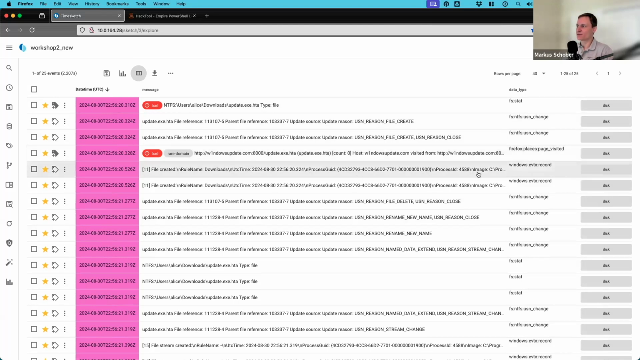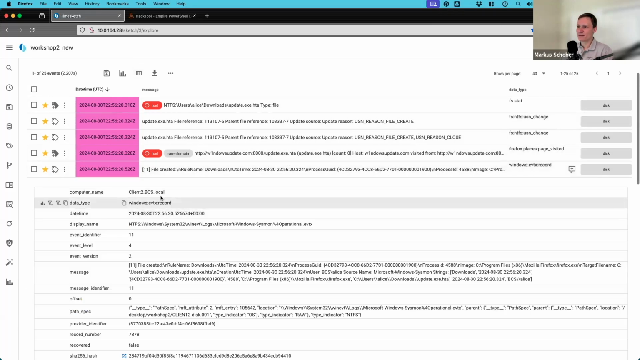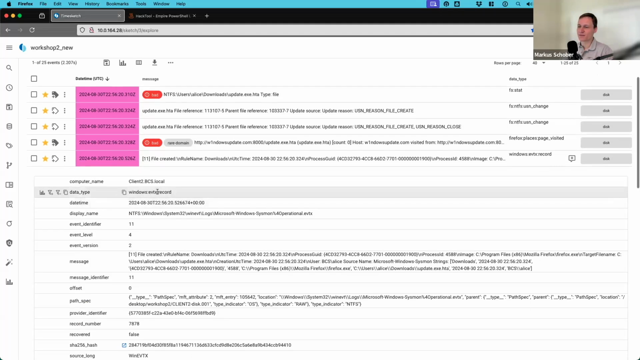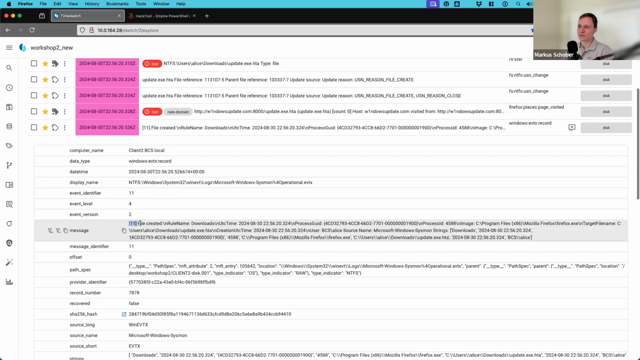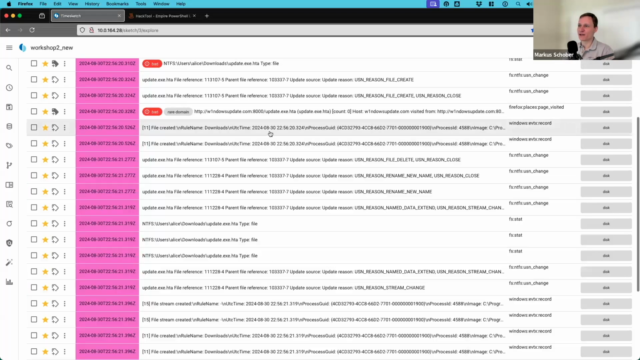And then we can also see a process ID where this file was created. From the Windows event log, we can see file created. So this was actually Sysmon capturing that this file was created.